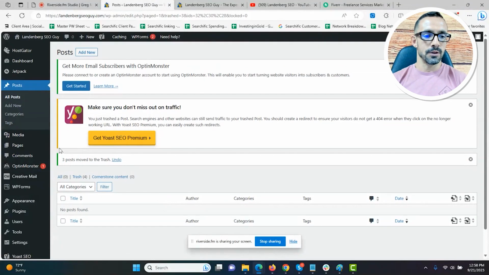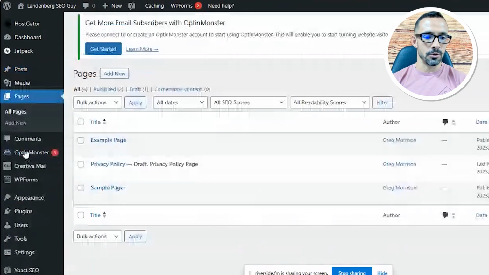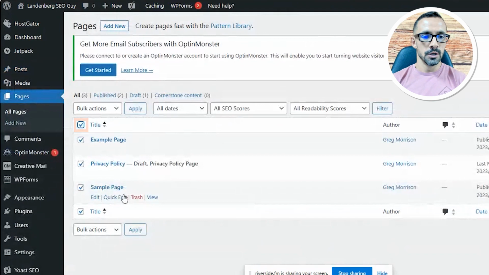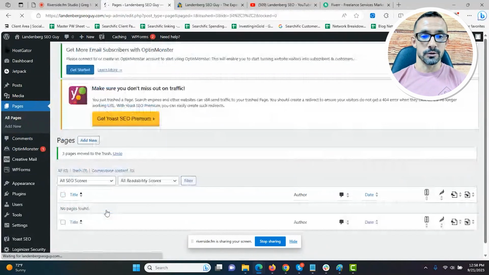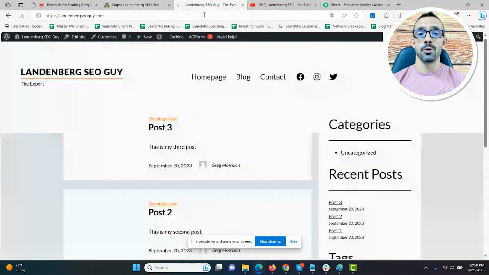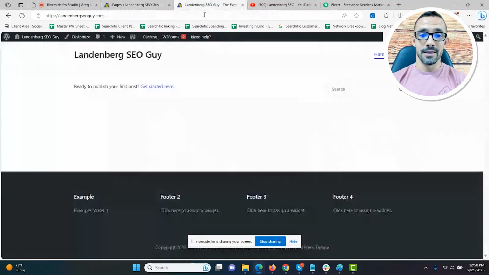We're going to do the same thing for the pages. We're going to go to Pages. We're going to select both of them, or all three of them, which this one's just a draft right now. We're going to go Move to Trash, and we're going to hit Apply. So now if I reload my site, we'll see that there's absolutely nothing on it. Okay, there's nothing showing because I have no pages. There's only a home page that has absolutely nothing on it because I just deleted all the content. So what we want to do is start making our content now.